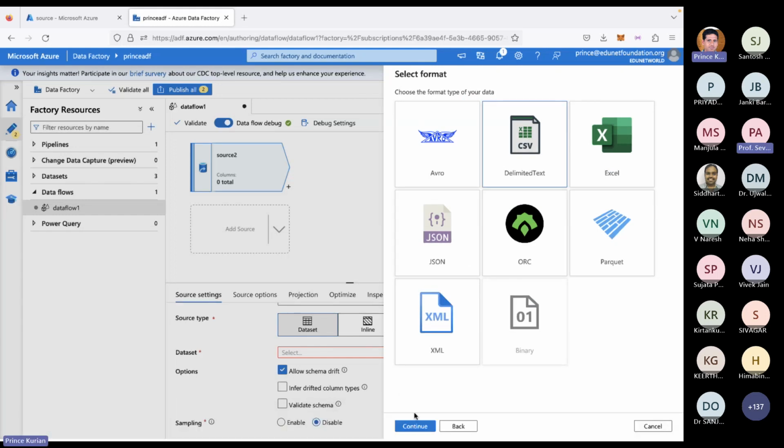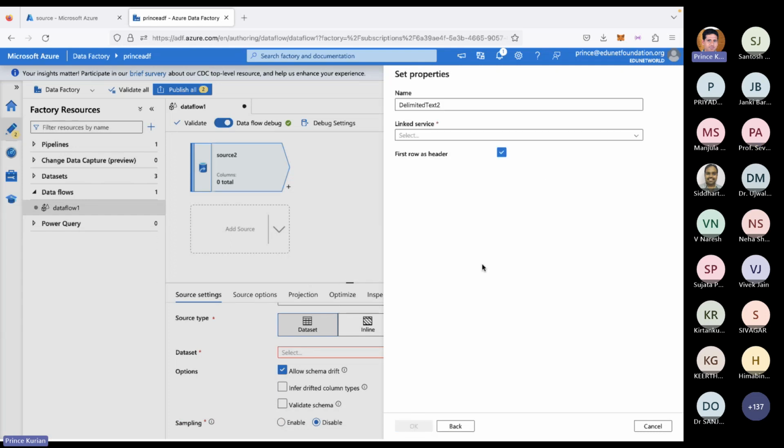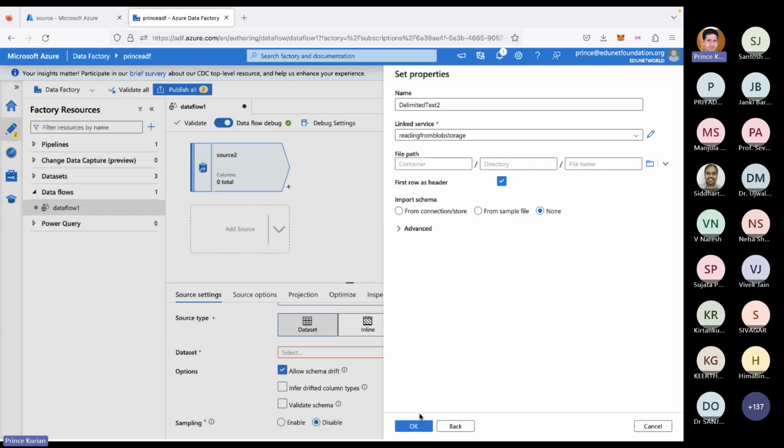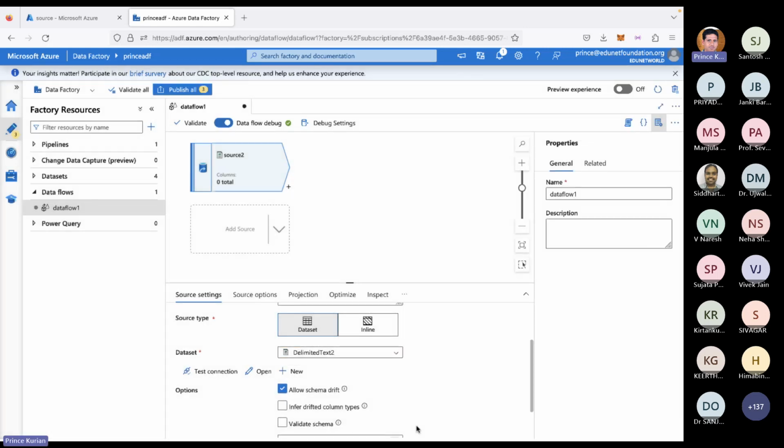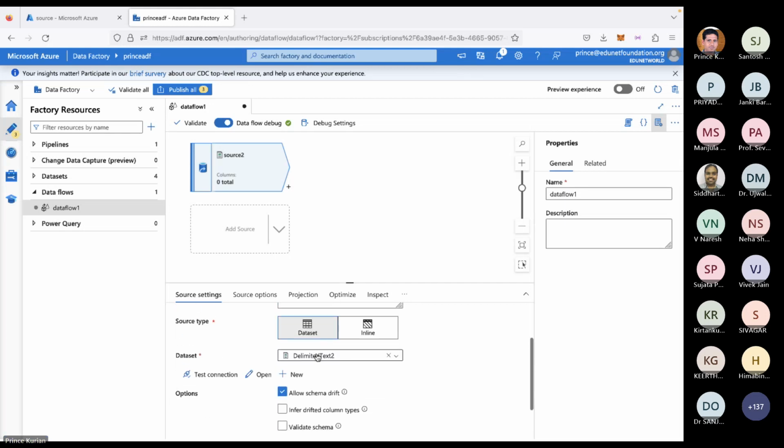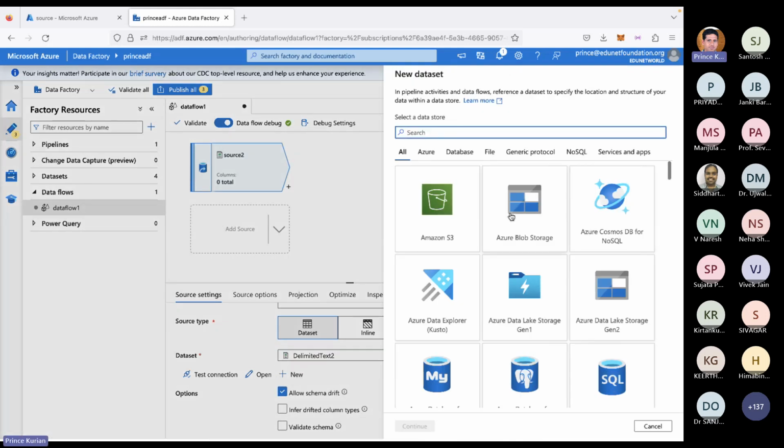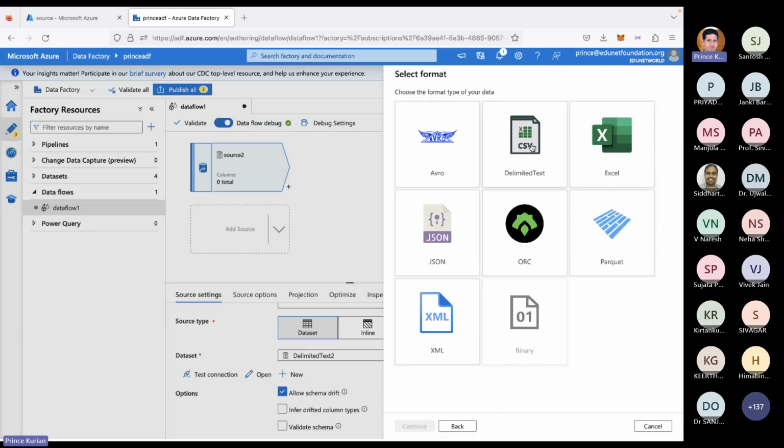Delimiter test and click continue. And the service is this one, reading from blob storage. Okay. Oh, sorry, I forgot one thing. I forgot to take the delimiter test. I can create a new one. Okay, Azure Blob Storage. I forgot to take the file delimiter test.